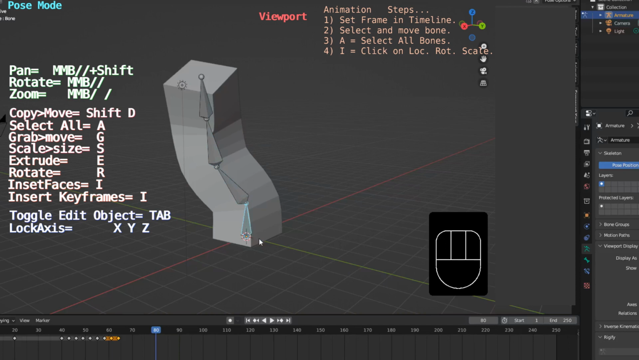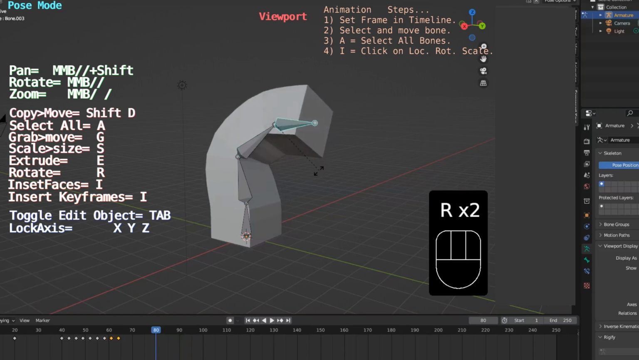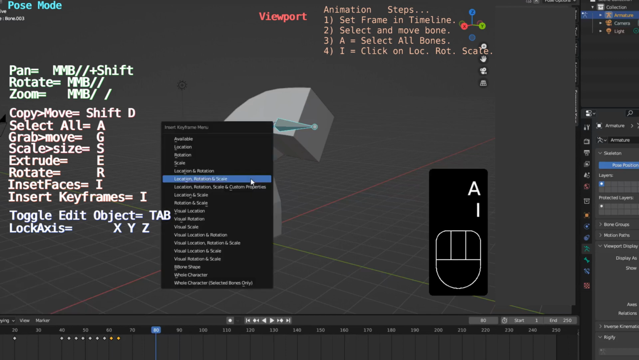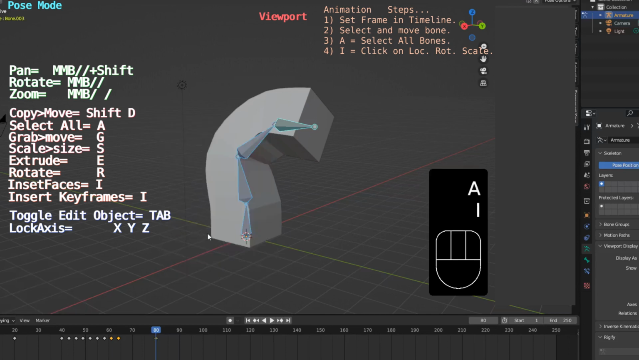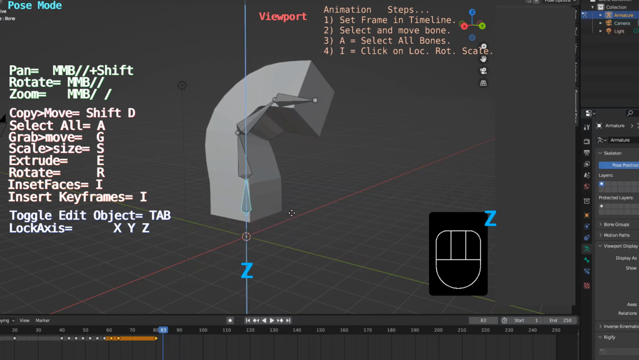I'm going to move the time header on the timeline, and I'm going to try some more action by moving the bones. And rotate the bone. Go over the other direction a little bit, just try something different. A, select all the bones, then I to set the keyframe. I'm going to move it a small amount again. I'm going to select the base and go GZ. G for grab, Z for the axis, and I just moved it up a little bit.